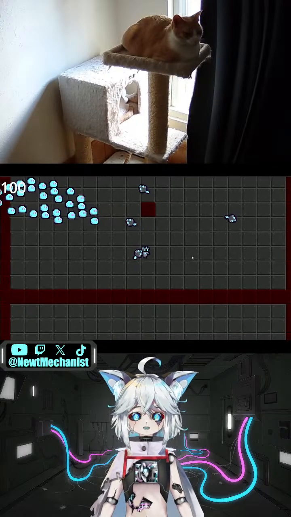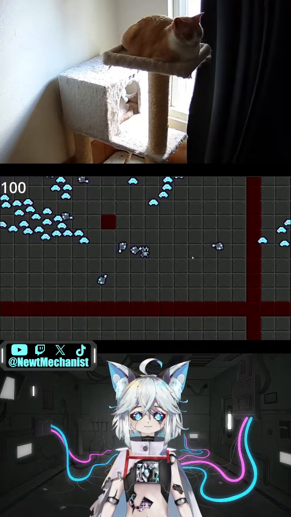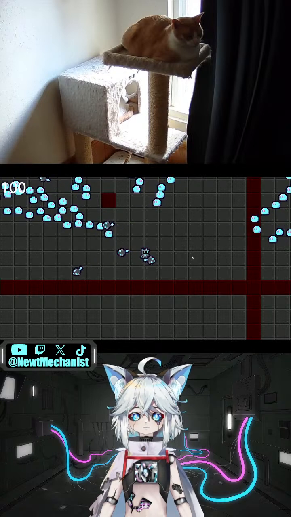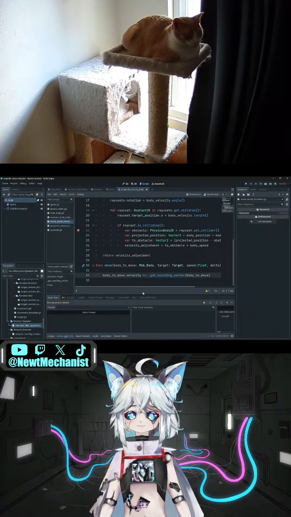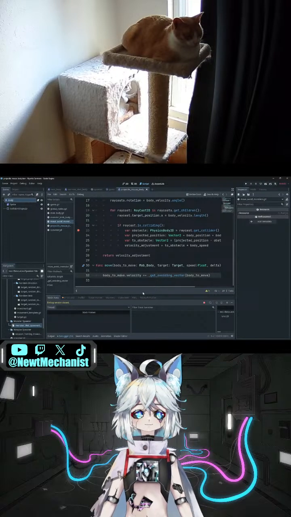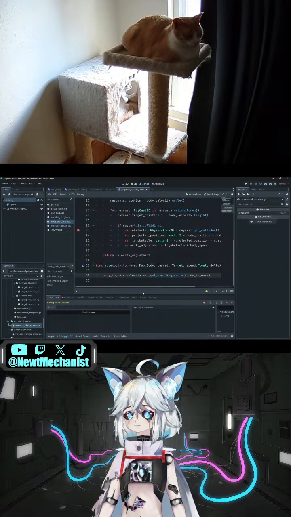Thank you, Zell. This is a Nyanite. They originate from one of my early game mods back in the Noita days.